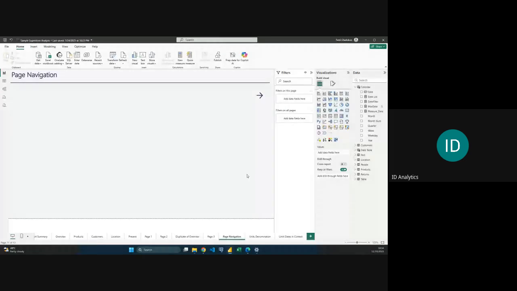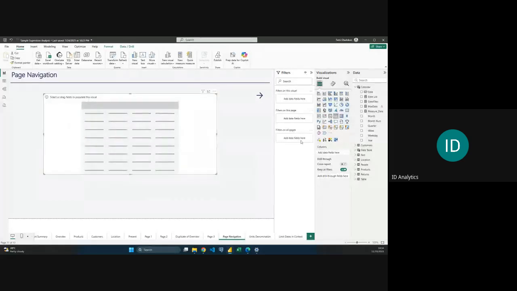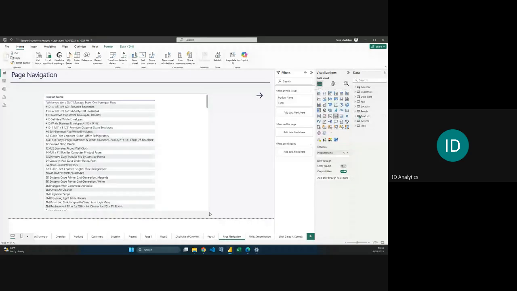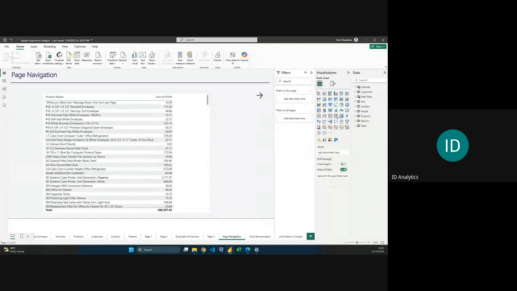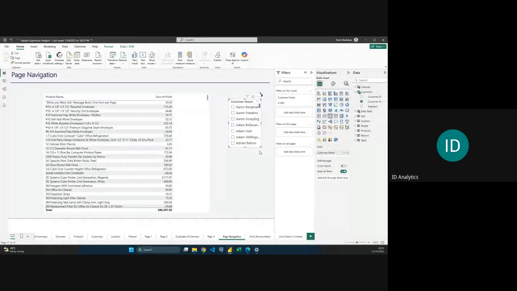If I come here very quickly and I add a table visual here, I have a couple of measures that have been created on this file already. So let's say I go to the products table and I select the product name, and then I go to the facts table. Let me pick the profits, for example. And then I add a slicer to this page, and for this slicer, I add customer name. So this is what we have for now.